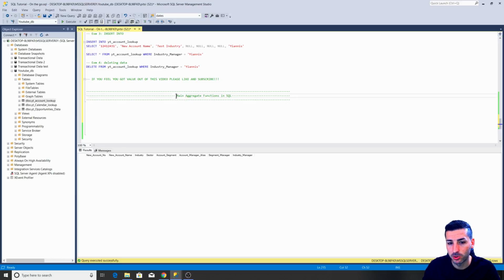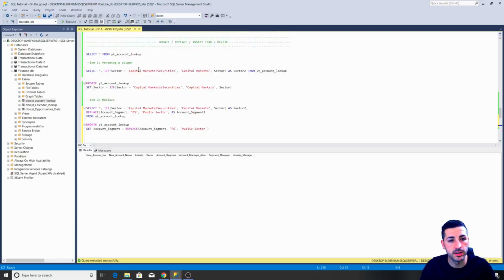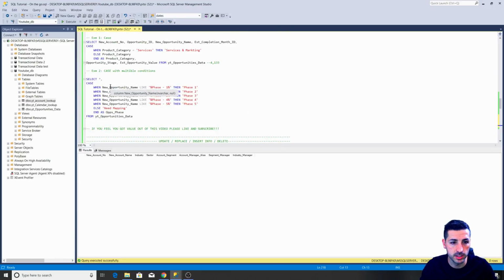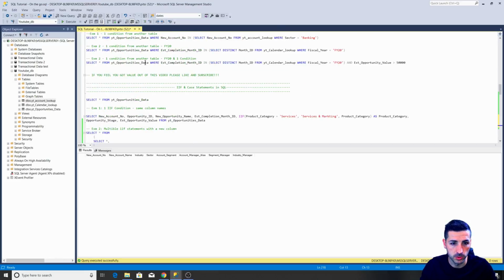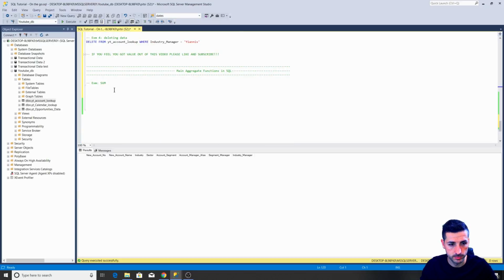Right, so we're going to go to the main aggregated functions, which are going to be the sum, max, min, average, and count. So first one, example 1, is going to be the sum. And we will be using, again, the which table. Let's see. We want to use the opportunities data table again. So let's just run it to see the data we have.